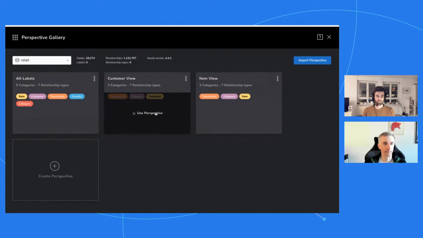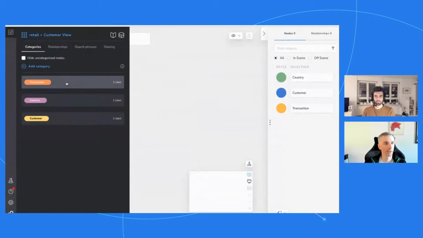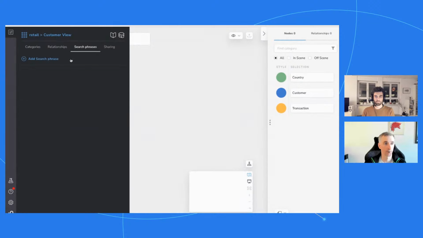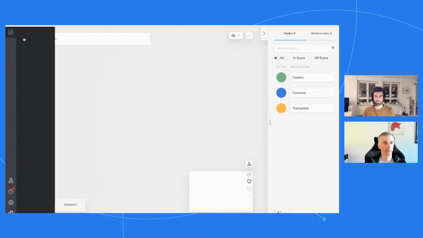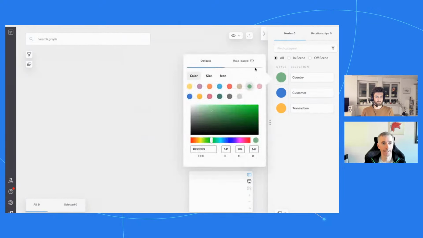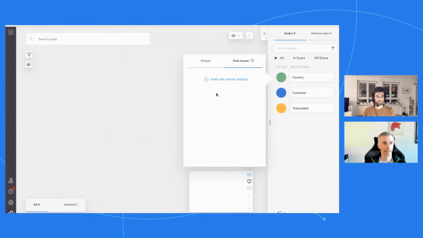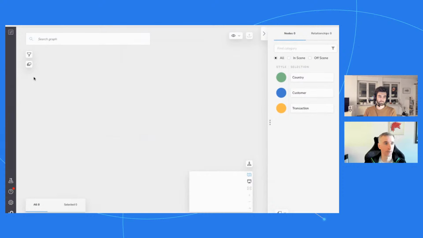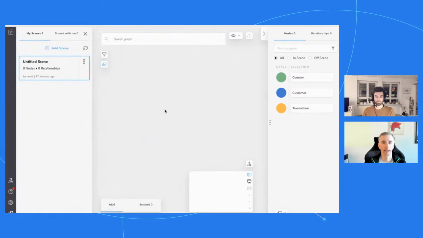What you would get would be the definition of which categories are in the scene and the caption information associated with it. You would also get the search phrases if there were any, and you would get the default styling and any default rule-based styling that had been applied to that scene. You would not get scenes, so your scene list would be empty.